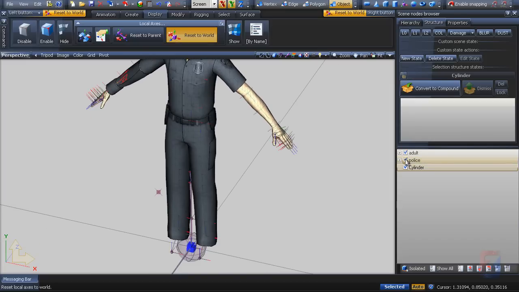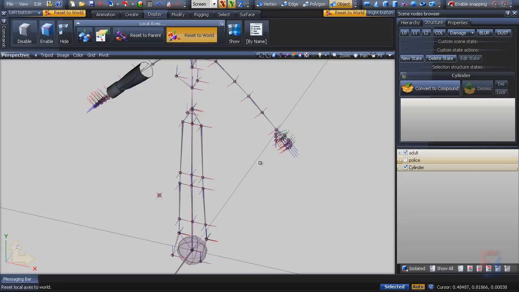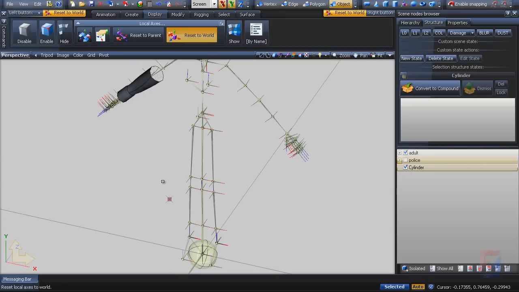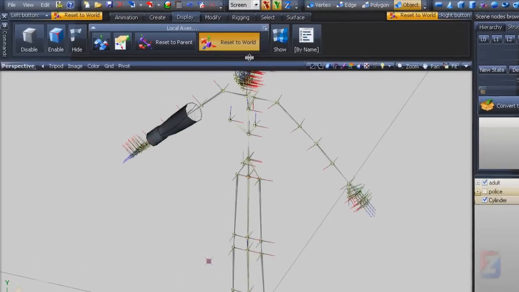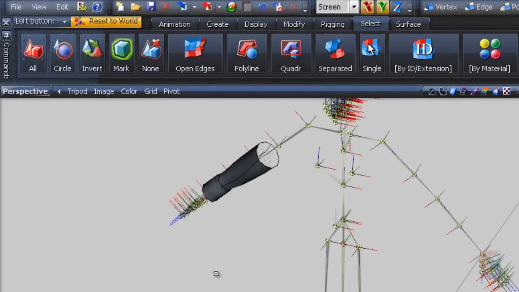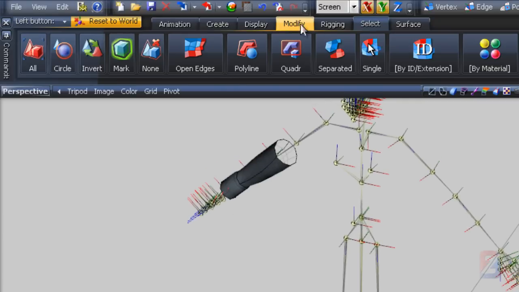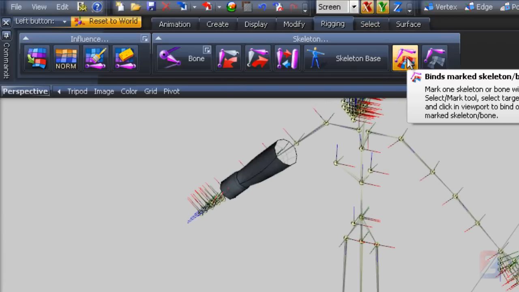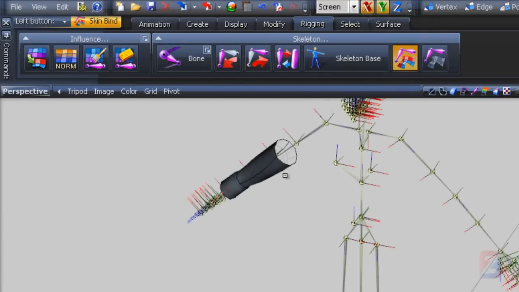Unhide adult skeleton and hide police model. I want to bind sleeve object with the skeleton. Mark the skeleton root sphere using the M hotkey. This is a hotkey for Select, Mark tool. Then use Rigging, Bind tool. And click on an object to bind.